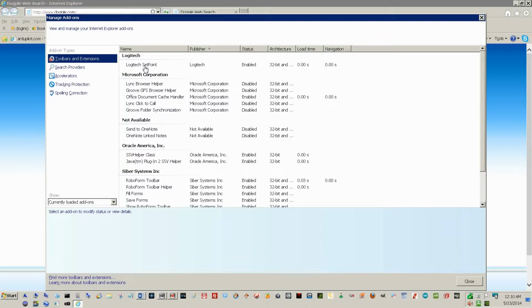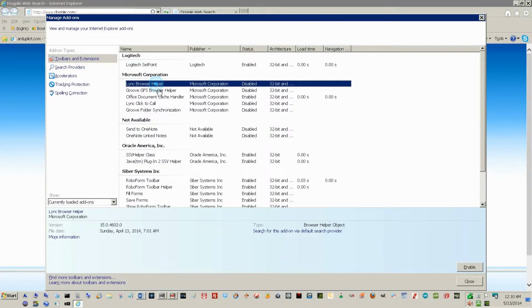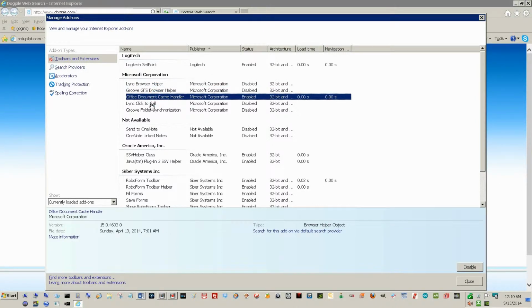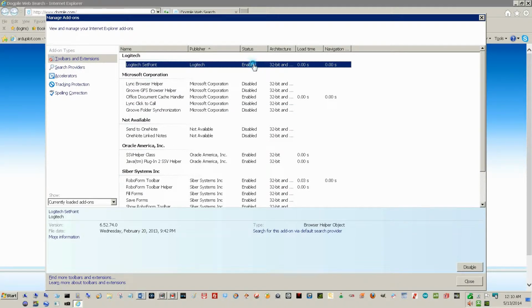Now, I have a Logitech mouse that does certain things with certain buttons, so that's here. You might notice all of these. I have disabled them. All you have to do is click on this and click Disable down here. You can do that for ones you don't know what they are to see if they are your problem, then come back in and enable them again. You can see I don't use OneNote, so I've got them disabled.